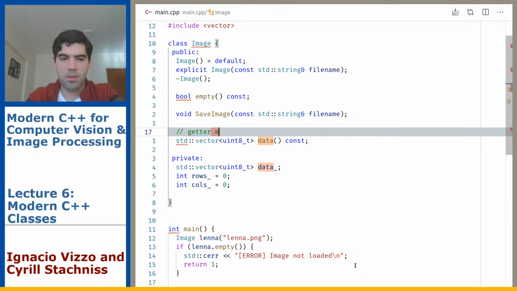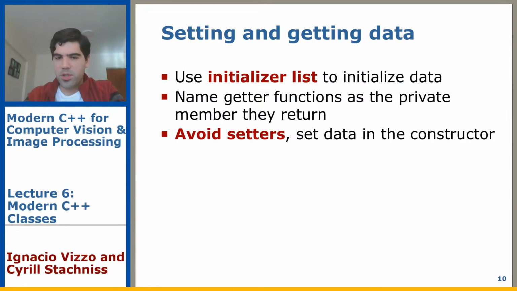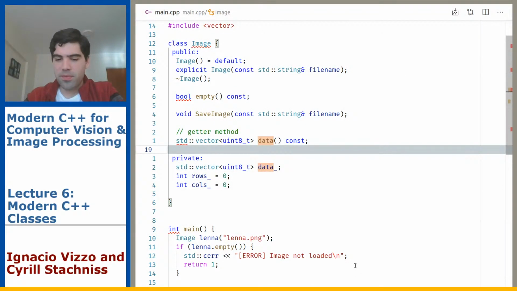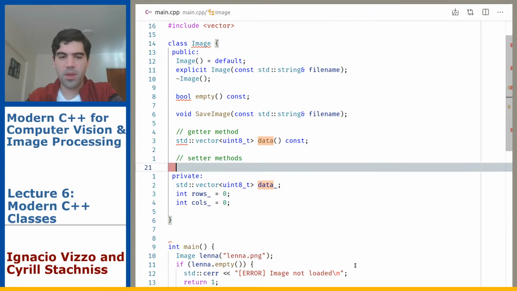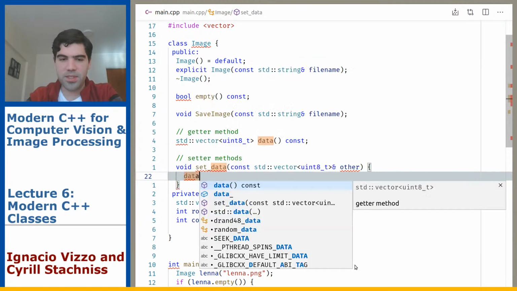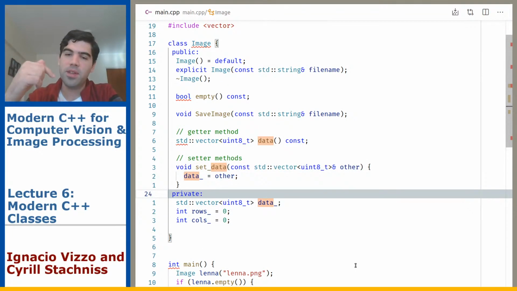So getter method, right? And then a void setter. Ideally you will want to set the data in the constructor. One other type of function you can use is setter methods. This will be void and set data, for example, and then you provide a uint8 and then other, and then for example this is as easy as doing this, right? And then other, and then you're basically copying the data inside the class.